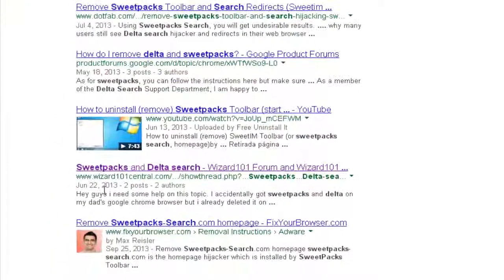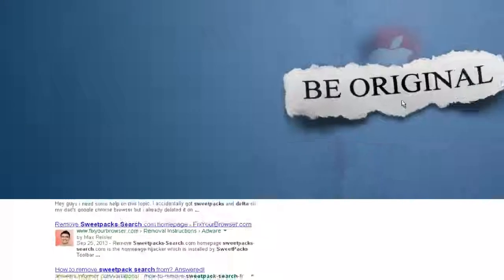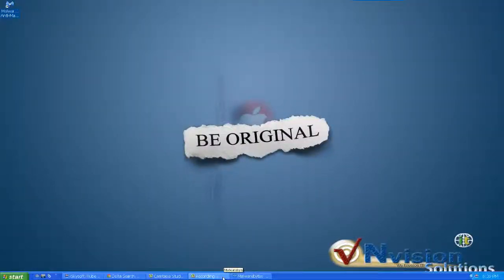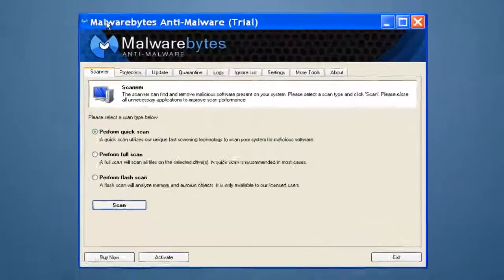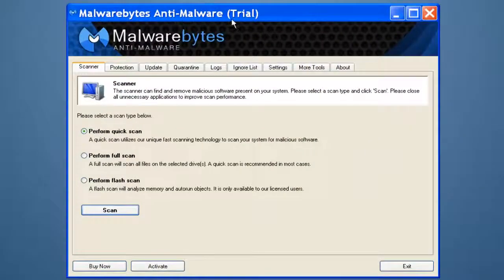The one I liked best was the one called SweetPacks and Delta Search Wizard 101. What that wizard suggested was that I should download a program called Malwarebytes Anti-Malware. You can find that online, where you can go to their website called Malwarebytes.com and download this program for free. There are 2 versions of it.